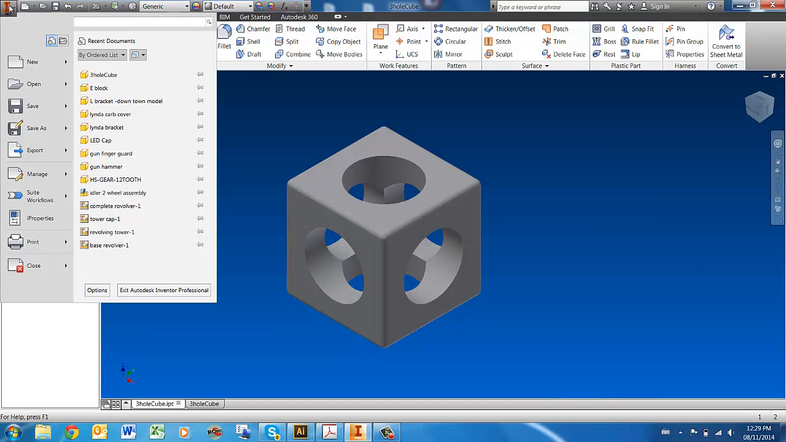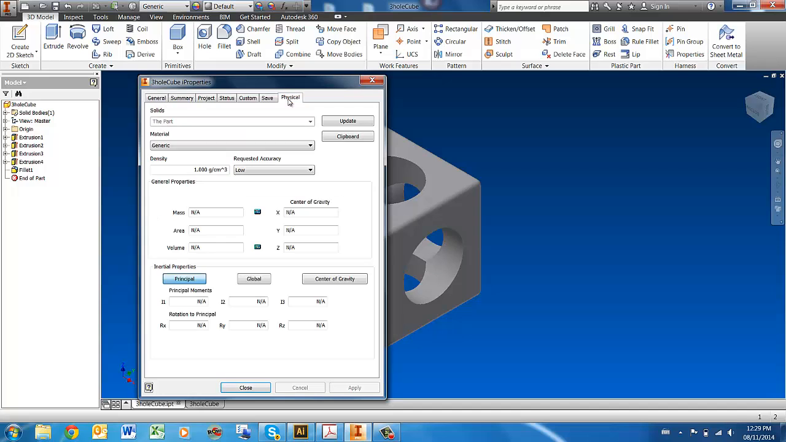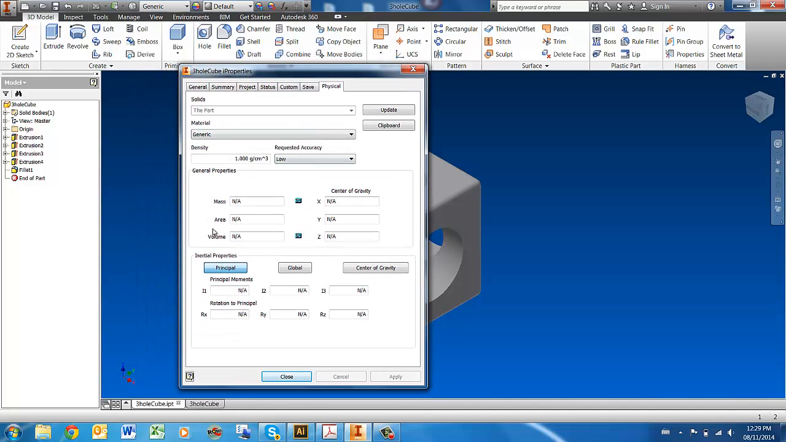From here, I'm going to go into the properties tab, and you'll see there is a tab that says physical. When I click on that tab, I've got mass, area, volume, but they say NA. To check that, I hit update. The one I'm interested in right now is this one right here. What this tells me is I've got 56,650.648 cubic millimeters of material in this part. We're going to round to the nearest whole number, so really I've got 56,650 cubic millimeters. So I'm going to write that down, and I'm just going to close this.